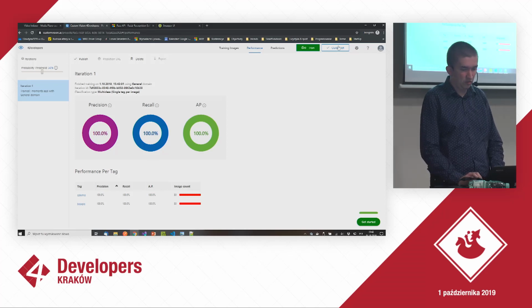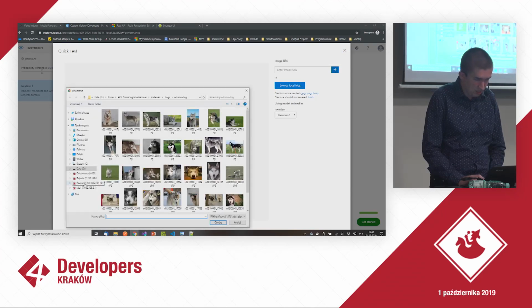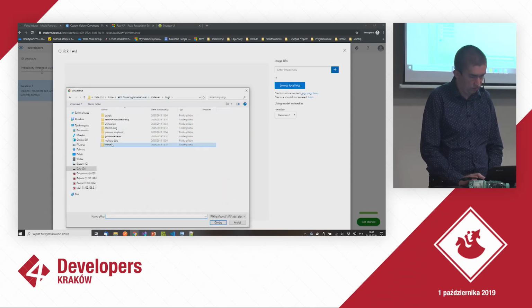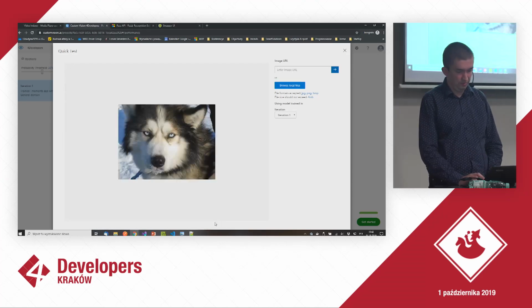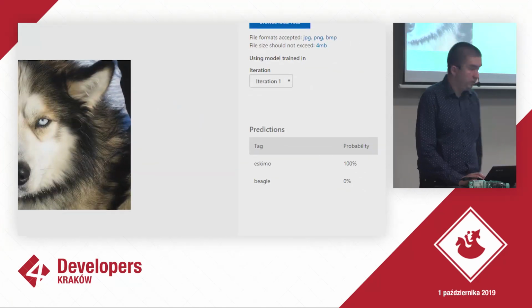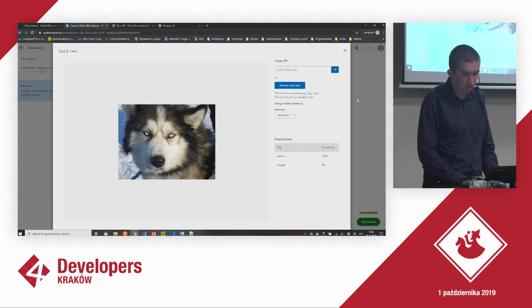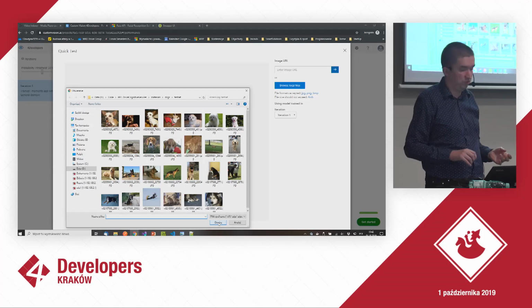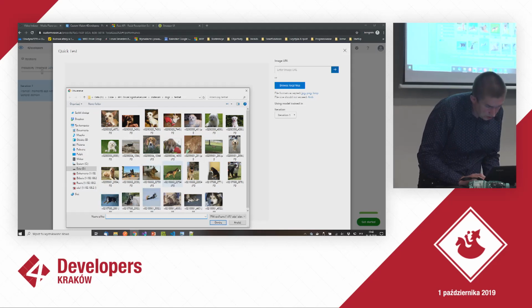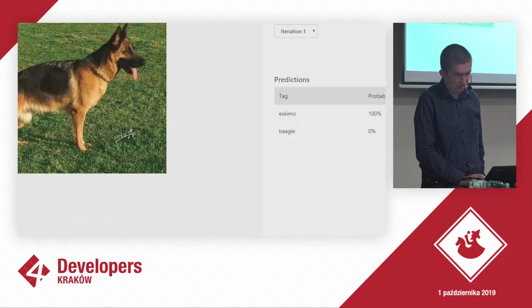So let's make a quick test. When we add a dog from the test set, let's add this one. You can see that the answer is perfect, yeah? But what you need to remember about this product is that we taught it only two types of dogs. We taught this model how to recognize two types of dogs. So when we add a German Shepherd, it's still Eskimo.